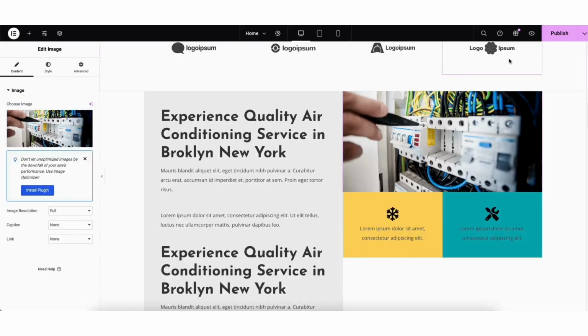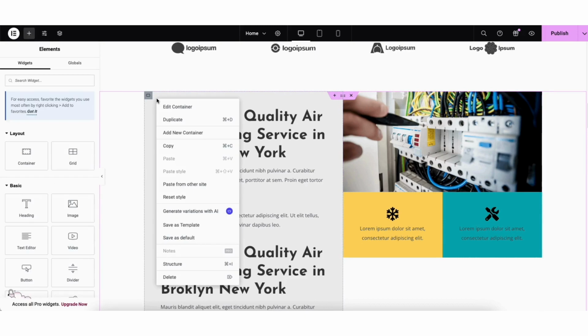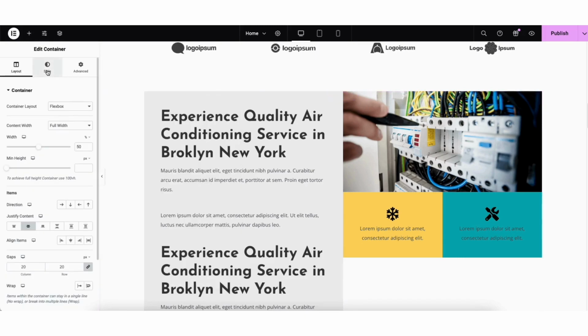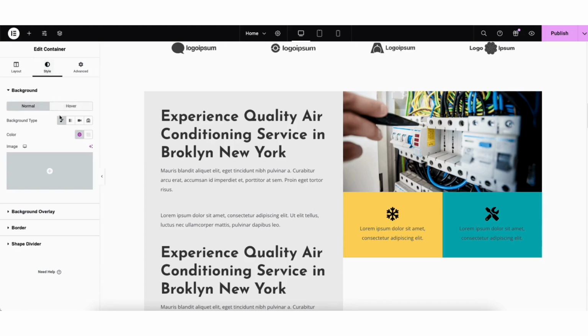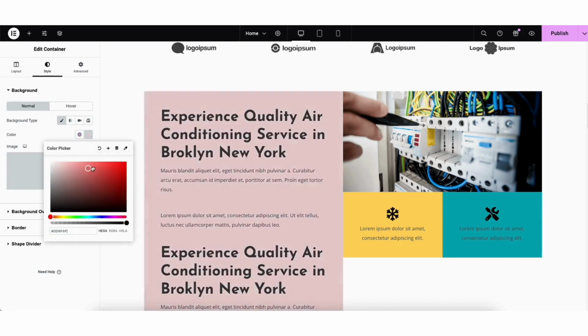To change the background color of a section, right-click into a section. Click Edit Container, click Style, click Classic under Background Type if it isn't already selected, click into Color, and you can change the color. You do the same steps for the background color shown here, or anywhere on the page.